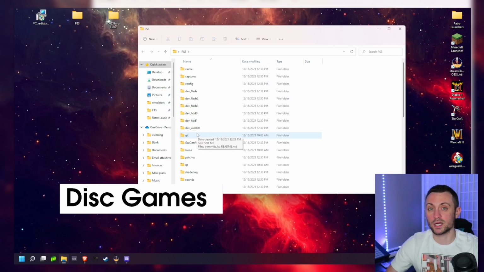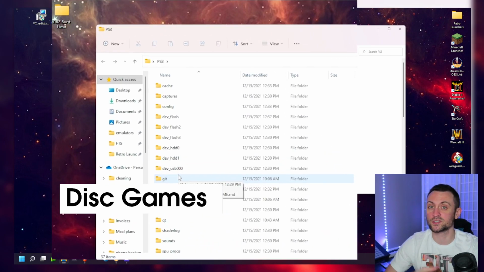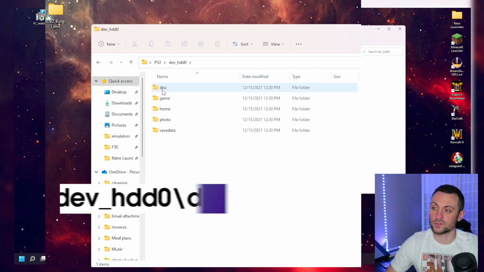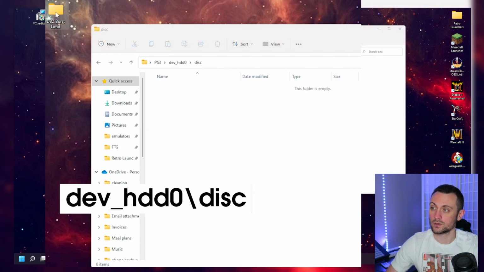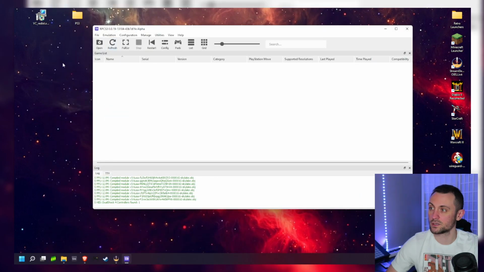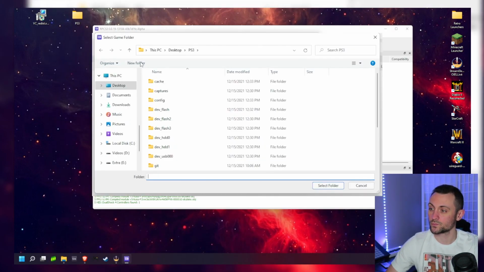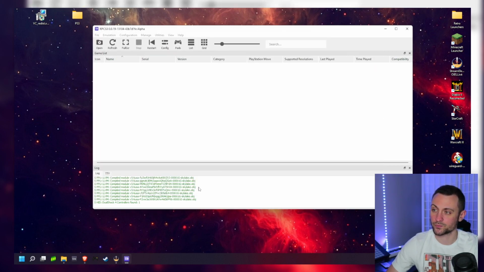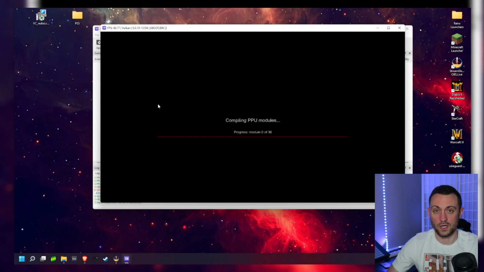The quick start guide tells us to put our games in a specific folder. Look for dev HDD0. After this, click the disk folder. Move your game folder into that folder. Go back to RPCS3, click open. Go to the same folder, dev HDD0, disk. Select the folder for the game, and it should load up for you.